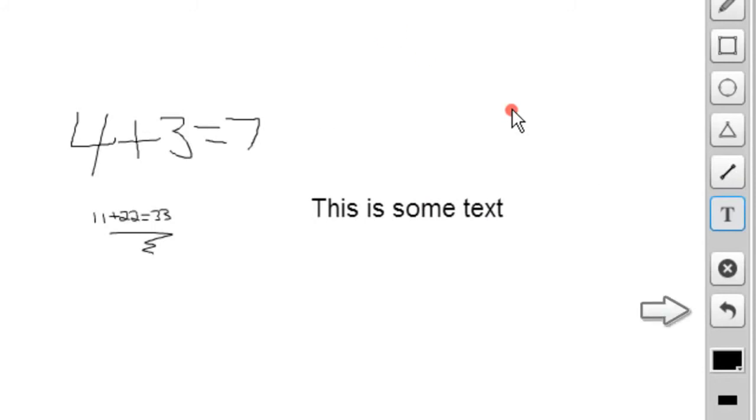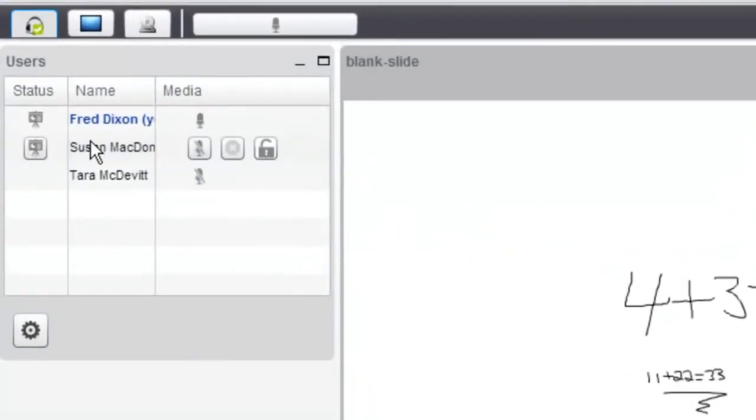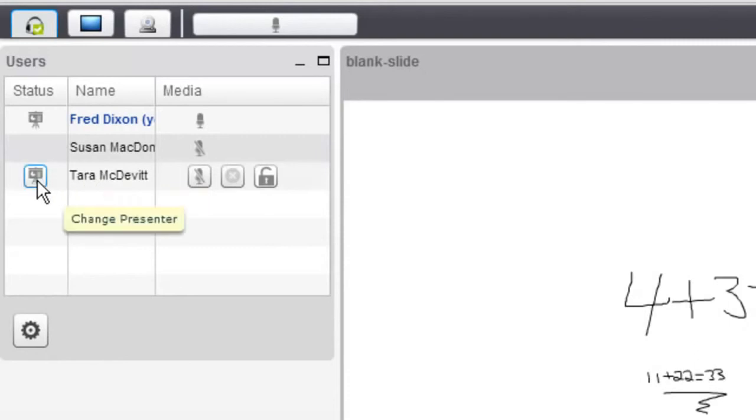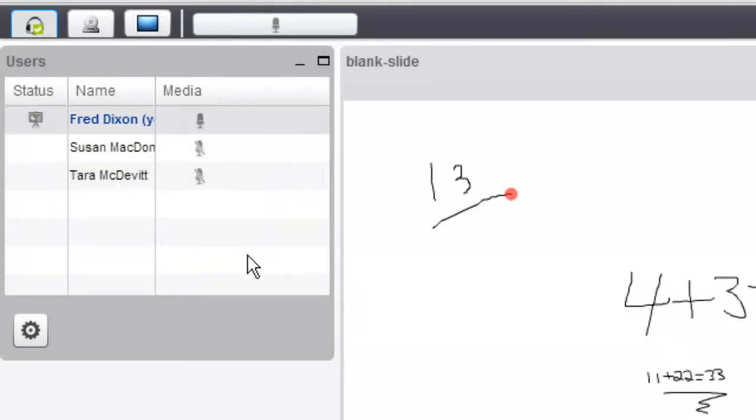And for all the whiteboard operations, if you want to undo any of them, you can just click the undo button on the whiteboard toolbar. You can also, as the moderator, give other users control of the presentation area just by clicking on the icon to the left of their name. So here, I've just made Tara the presenter. So I'm not moving the mouse at this point, Tara is. And when you want to take back presentation control, just click the icon to the left of your name, and you now become the presenter.